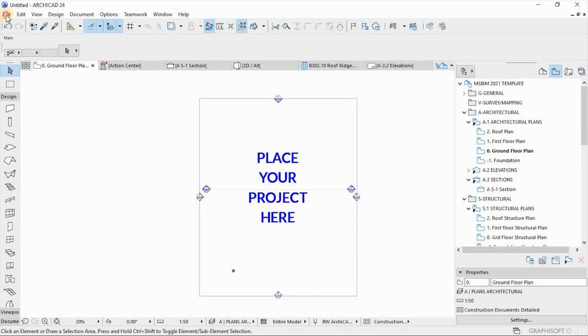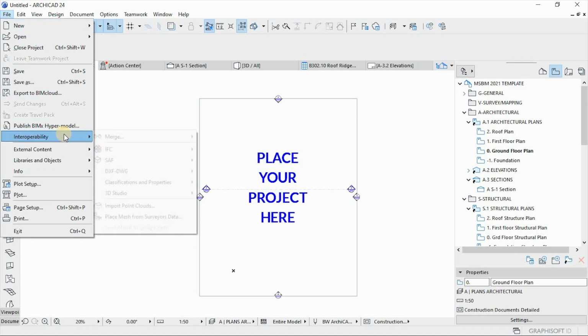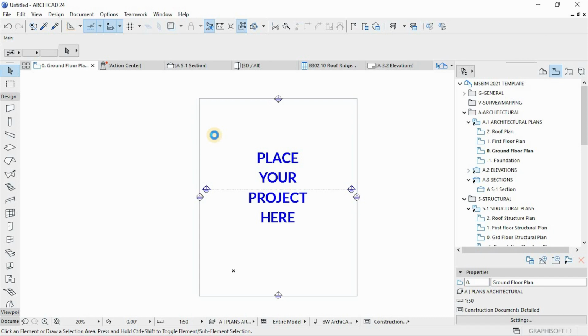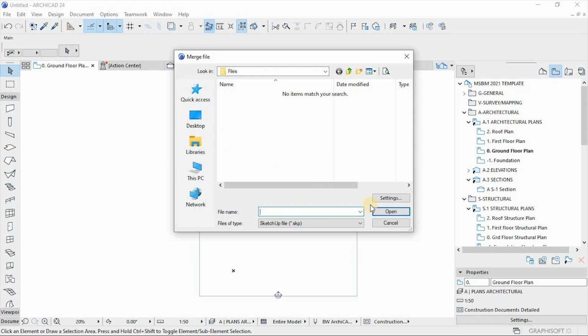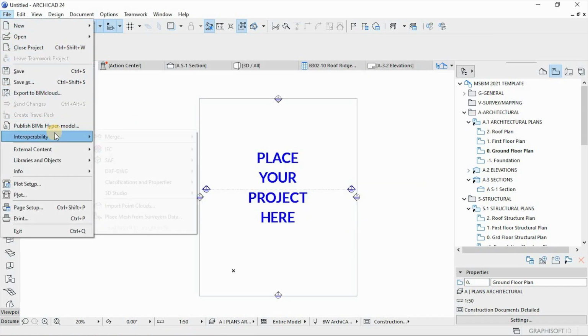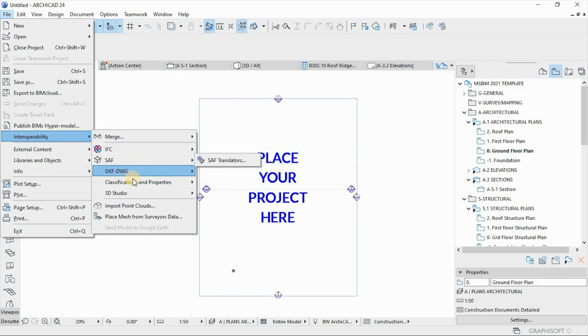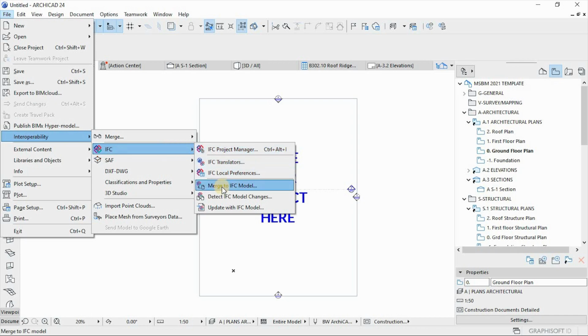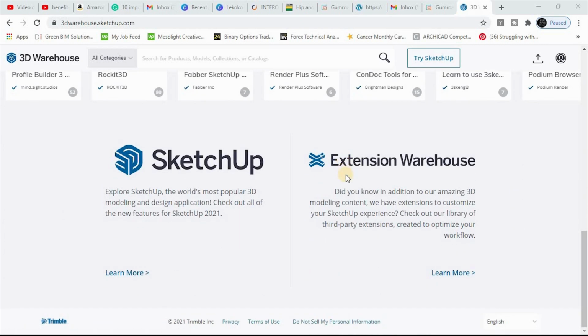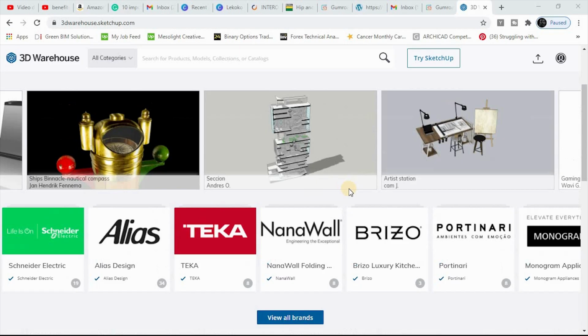So that means ArchiCAD allows you to open BIM, where you can collaborate with different professionals around the architecture, engineering, and construction industry by sharing your files using IFC format. IFC stands for Industry Foundation Classes. It's also possible to import models from other modeling software like SketchUp, 3D Studio Max, and others by using this feature, the interoperability feature.